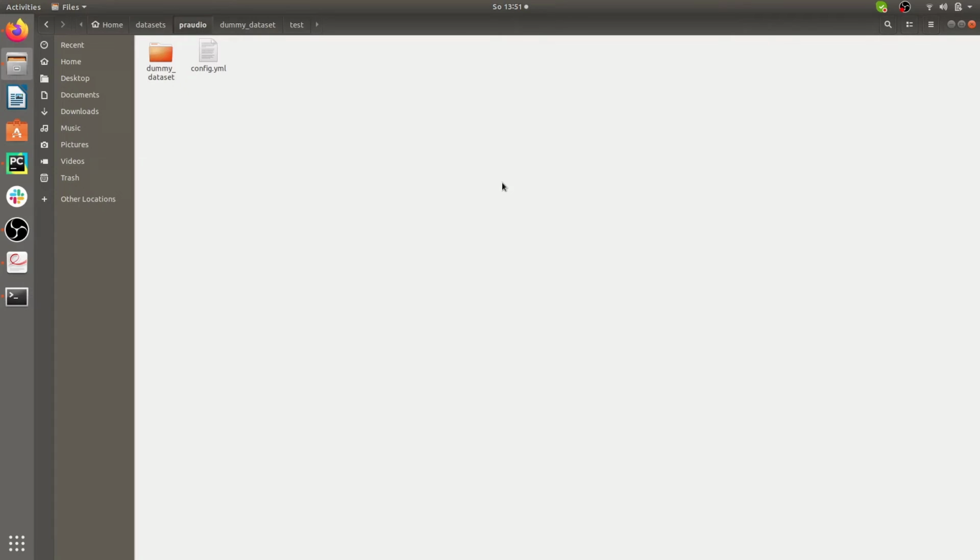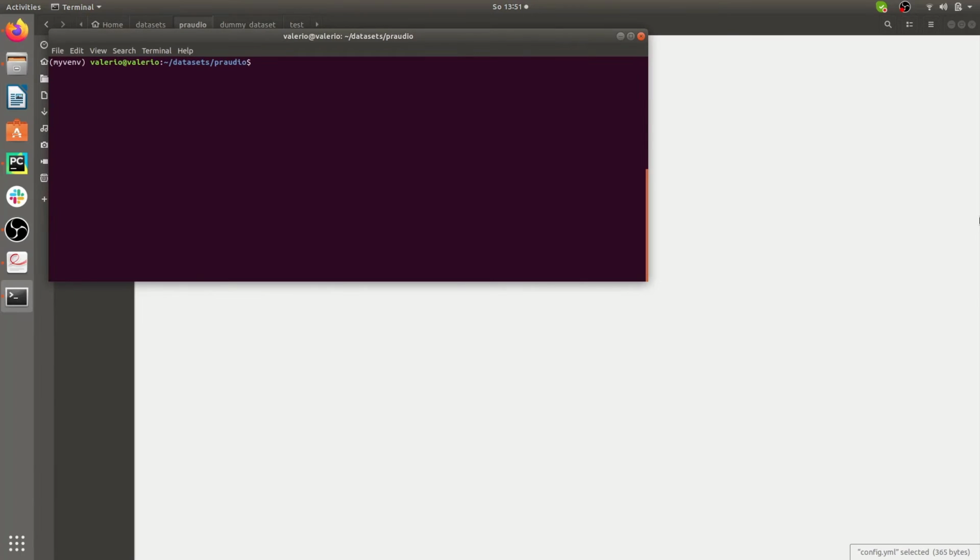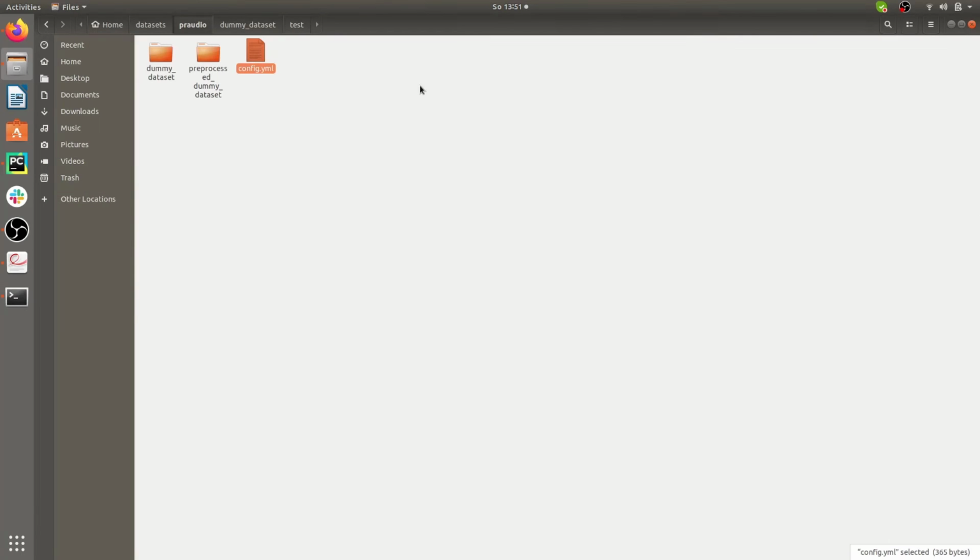Now that we know what preprocess does, let's run it and see the results. I'll apply the preprocess script to this dummy dataset directory. As you can see here, I have a few files and directories and subdirectories like this. And I also have a config.yaml here. So let's run this and see the results. So we'll do a preprocess config.yaml. It's running perfect. So here we have, as expected, the preprocessed dummy dataset.